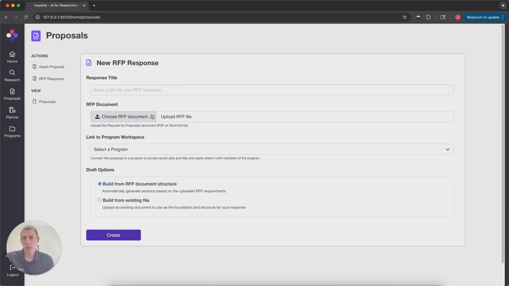You would kick it off, you'd upload the RFP document here, and you have a couple of options to get started on building out the proposal. You can either create a customized template based on the RFP itself. If you select this, Inquisite will go through, scrape all of the text from the RFP, identify the requirements in the proposal, and then build you out a template that's customized to that specific RFP opportunity to use as a starting point for your response.